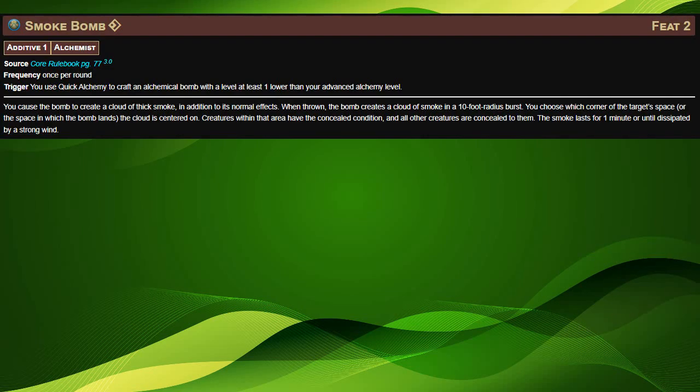Starting off at number 10, we've got Smoke Bomb. This level 2 feat has the effect that if you use Quick Alchemy to make a bomb that is at least one level lower than your advanced alchemy level, you can cause it to create a 10-foot radius burst of smoke. This is in addition to its normal effects. You also get to choose the corner of the space where the bomb lands that the smoke is centered on.